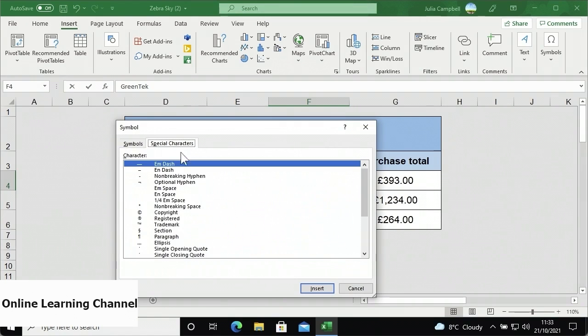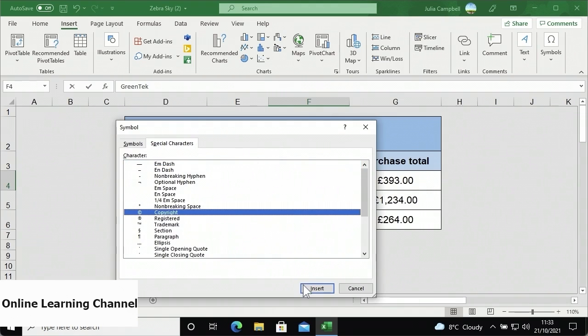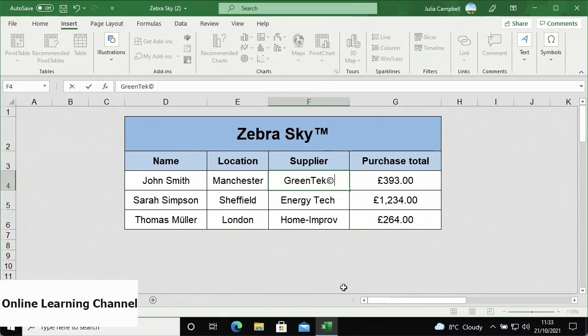From here, you'll see a list of symbols on the left, with the description of them on the right-hand side. From this list, I'll select this copyright symbol, then click the Insert button at the bottom right. To see the inserted symbol, I'll close the Symbol window by clicking the Close button, and that specific symbol has been inserted into cell F4.